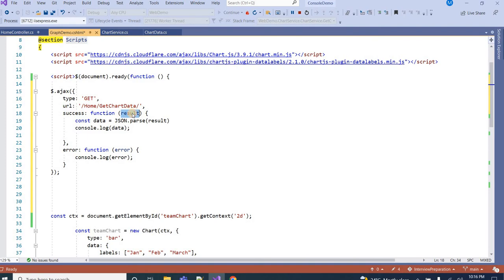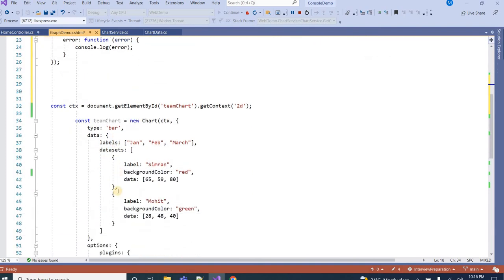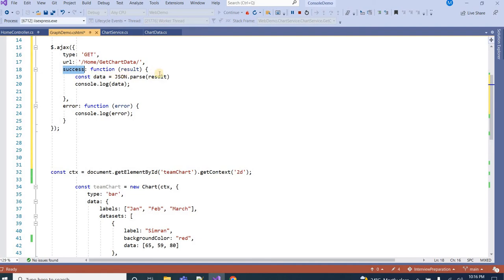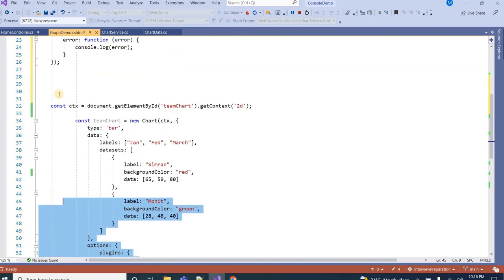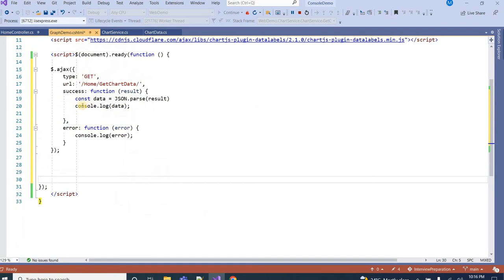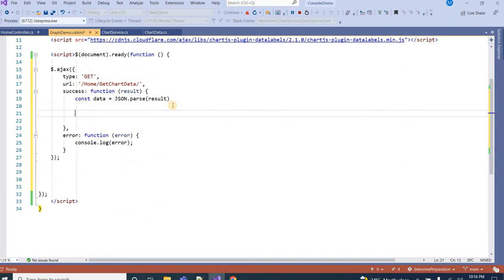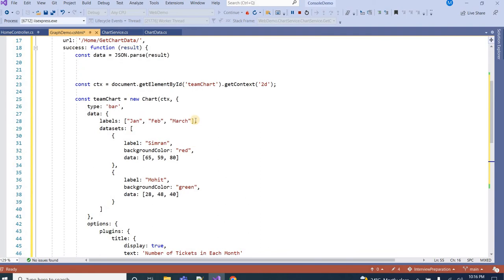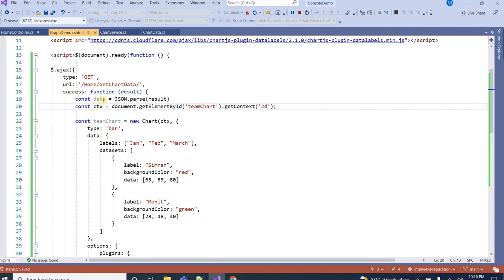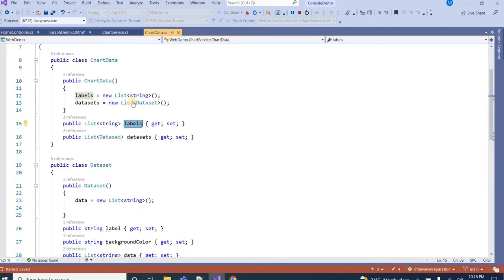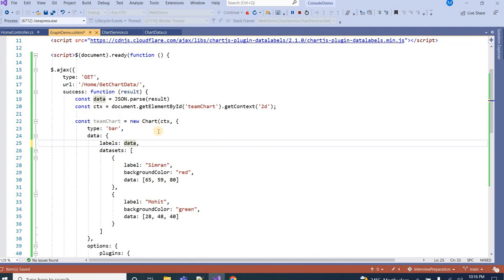Whatever data we get, we need to assign it here. Outside of the success method, I cannot access this data, but we can do one thing: we can move this inside the success method. I will remove it, and here I will paste it. Let me format the code. Now whatever data we are getting here, we need to remove the static values, right? Inside the data, what properties do we have for labels? We have the labels. So what I will do is replace it.